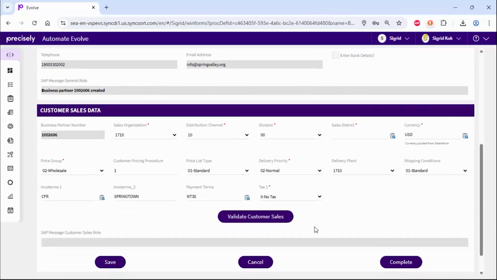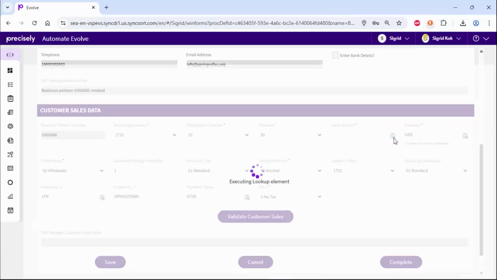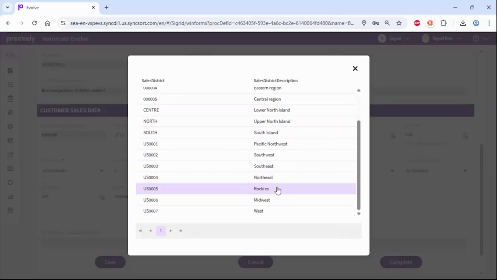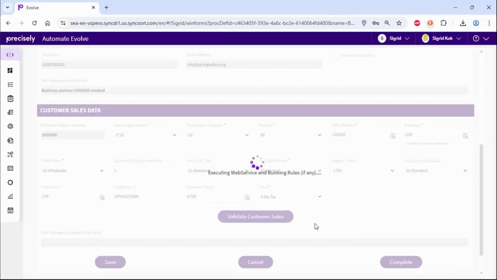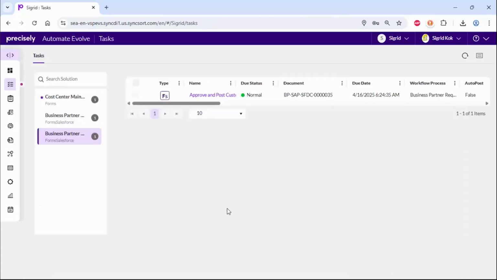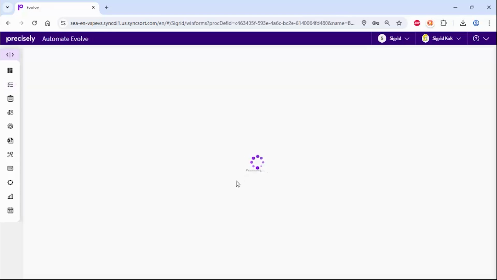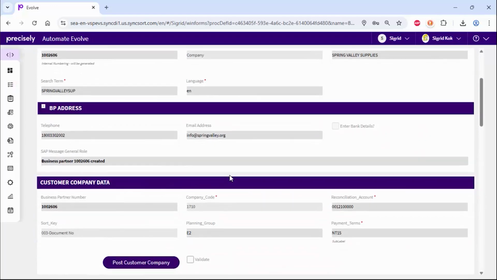We can do the same for the sales information. Again, most of it's defaulted. That can either be through data-driven rules or through intelligent autocomplete. You'll see here we have a required field to fill in for district. And we'll validate and move on. Now it's routed back to the master data team to complete the cycle and post.